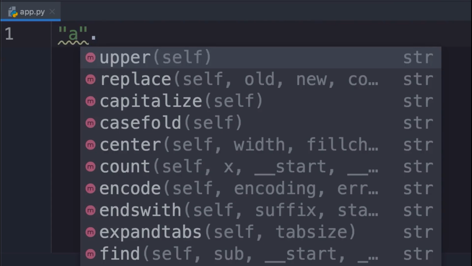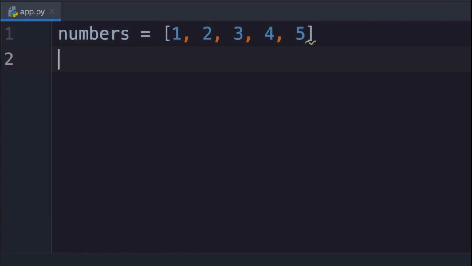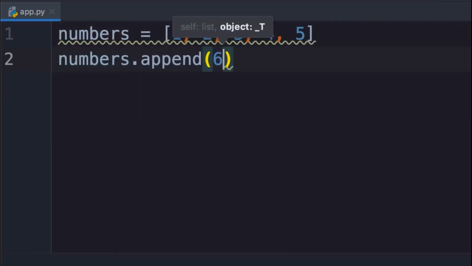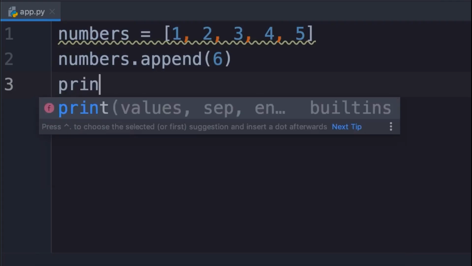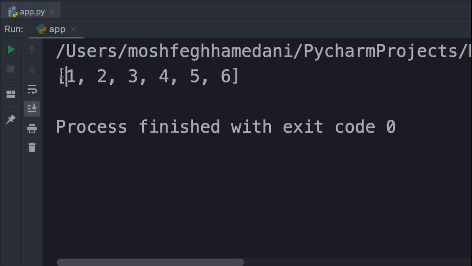Now, lists are also objects. So they have a bunch of methods for adding items or removing them and so on. Let me show you. So I'm going to declare a list of numbers. Let's say 1, 2, 3, 4, and 5. Now, to add a new element at the end of this list, we can use the append method. So we type numbers.append, and here we type 6. Now, let's print our list. So here's our updated list.